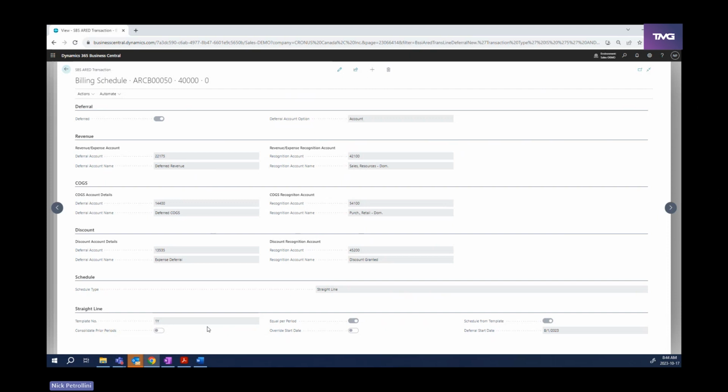And just by denoting which template we're using and which straight line versus event-based, which would be the other option, Business Central and our solution within Business Central is going to create the deferral schedule for this particular item as soon as we go ahead and post the sales invoice that contains this item on it.